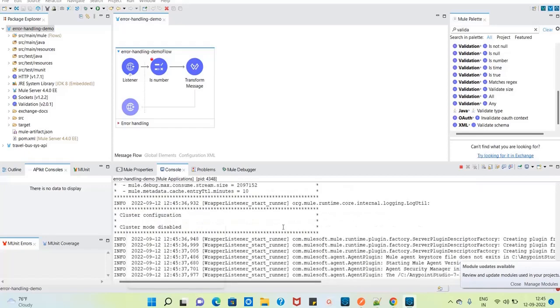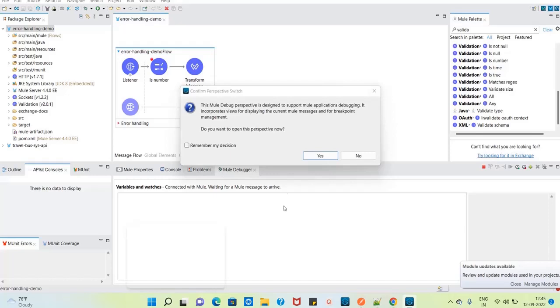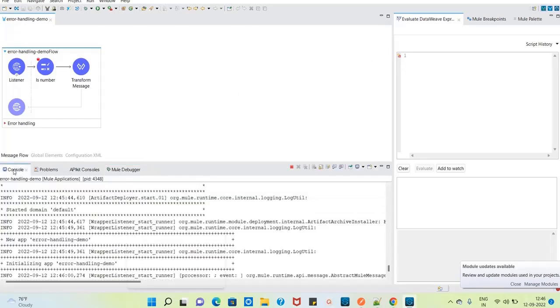The scenario we are going to test here is, first, the success scenario. Okay, do you want to open this Mule debugger? Yes, click on yes. Now your debugger will come. For the first time, the Mule debugger will be shown here. You need to drag and drop it here, which we have already seen in our debugging session. I think it's still deploying.